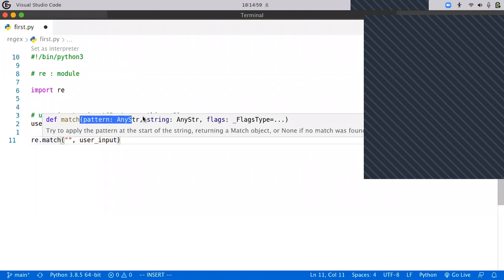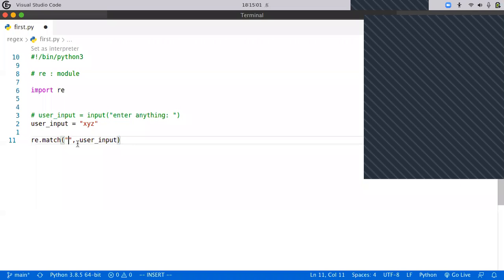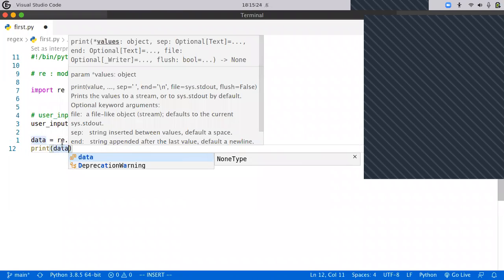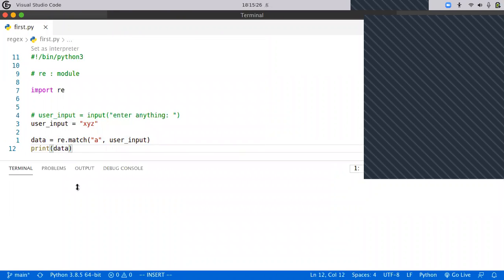From match. So let's suppose I'm going to type A here. What I'm trying to do is search for A inside the XYZ. Actually, I'm trying to search at the starting of the XYZ as well, because I'm using match. Whatever it returns to you, you can store inside data. And after that, I'm going to print the data to see what it gives you. So let's execute the program. Just look at the result.